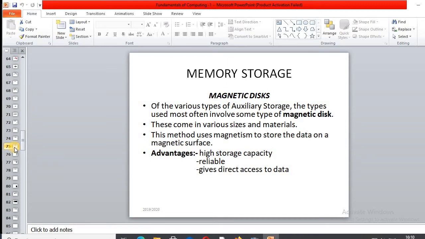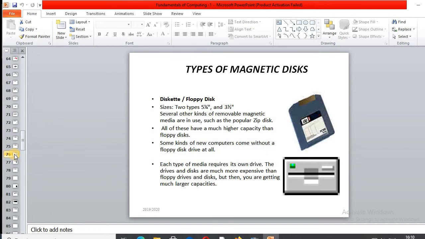For example, hard disks have a very big capacity to store data. They are reliable. Whenever the data is required, you can get it at that particular time. You can take the example of a hard disk as well. They give direct access to the data. So it will give you direct contact to your data. You don't need to look for it anywhere, but it will be direct.